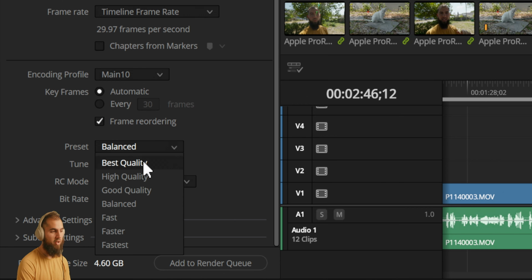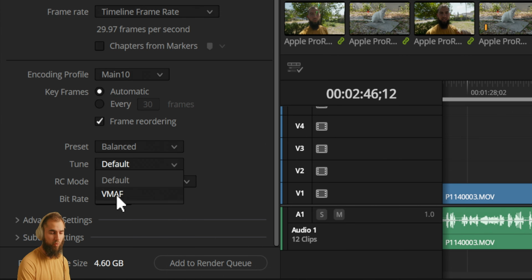And then they also have presets, as in the speed from best quality to fastest, and tune, which I haven't tried out in this video, but VMAF is like a tune specifically based on the perception.